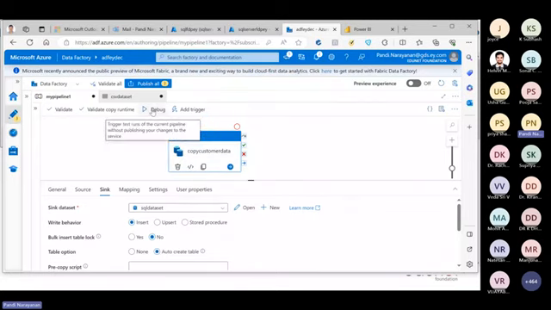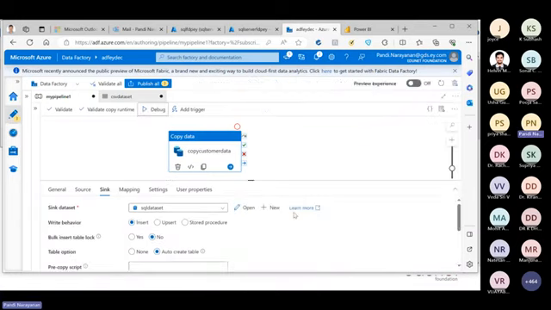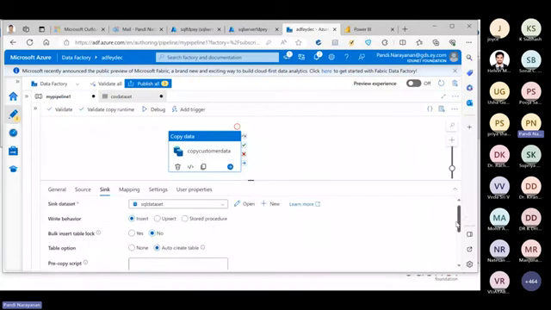I'll say debug. You can debug your pipeline. You can test your pipeline using the debug option. I'm going to say debug. Table is required for copy activity. Okay. I have to give a table name. I said auto create table, but I have to give a table name for that, right?